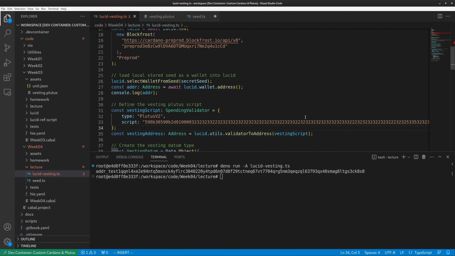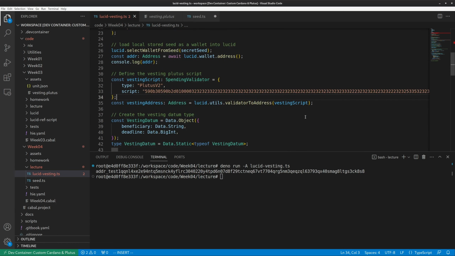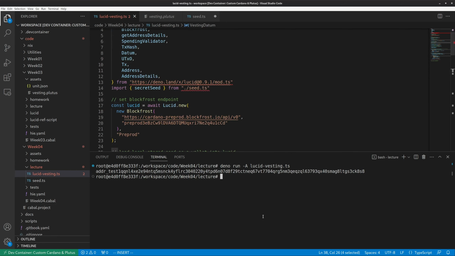Now that we have an address, we need to define the datum that we use in the script. We can leverage the TypeScript type system here and create a type that represents our datum. We define a beneficiary as a string and a deadline as a big integer. To see what you can possibly use from the data namespace from Lucid, you can open again the rendered source code from DenoLand, or you can play around in the Deno REPL. To open a Deno REPL, you can just type deno repl, and from it you can import Lucid as such.